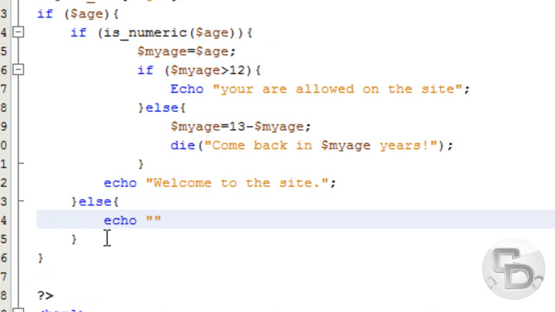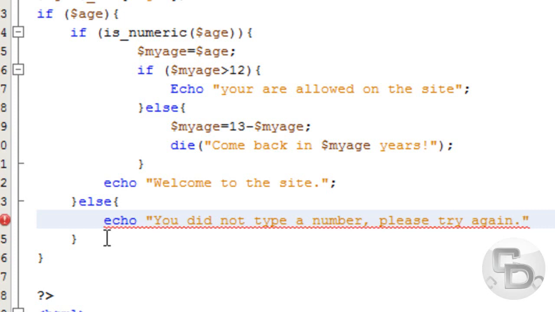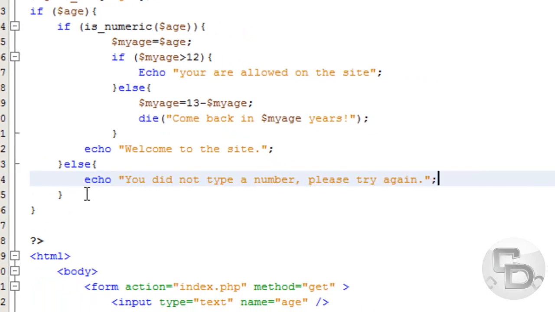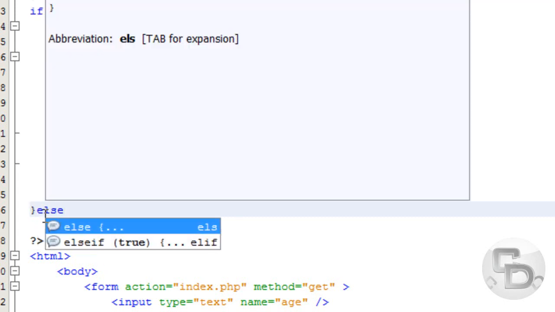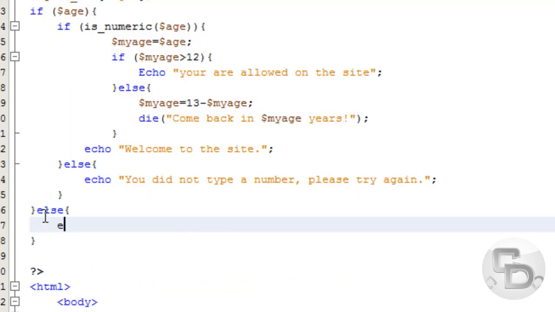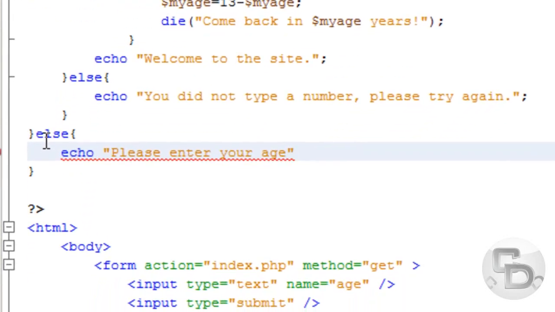And then we're going to put an echo saying you did not type a number, comma, please try again, period, and then put a semicolon at the end. And over here at the end, so that at the last curly braces we're going to put else, echo, please enter your age, and then semicolon.